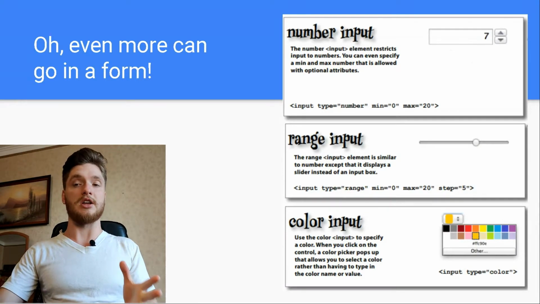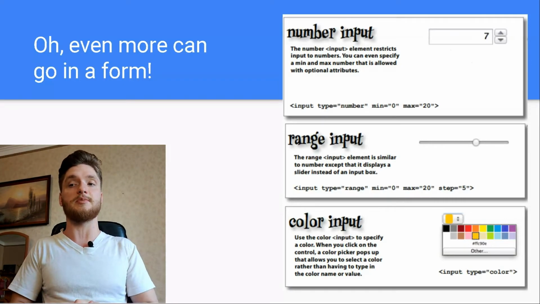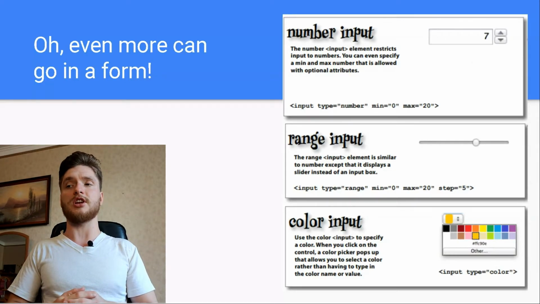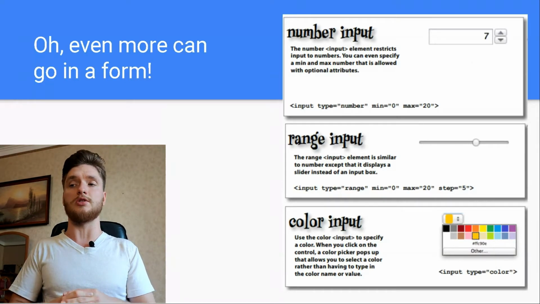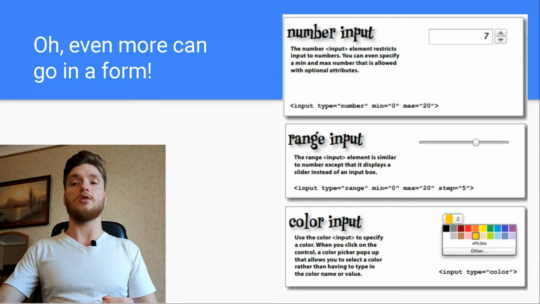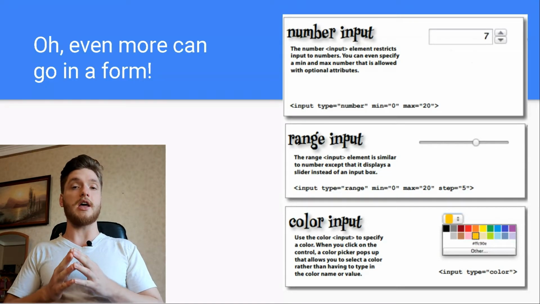Range input. The range input element is similar to number except that it displays a slider instead of an input box. Both number and range have an optional step attribute you can use to specify the number of intervals for the values. Color input. Use the color input to specify a color.